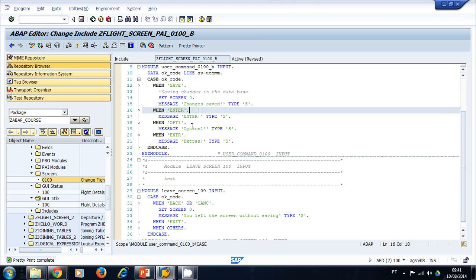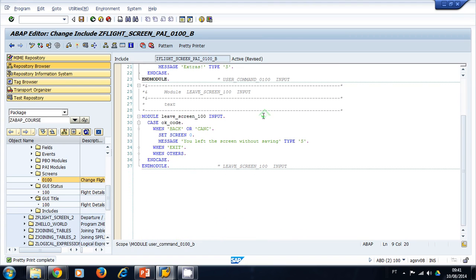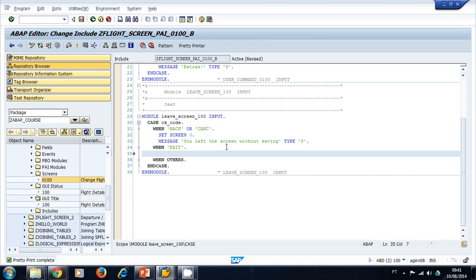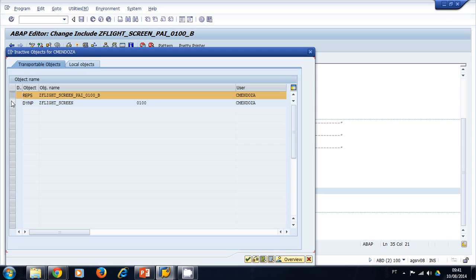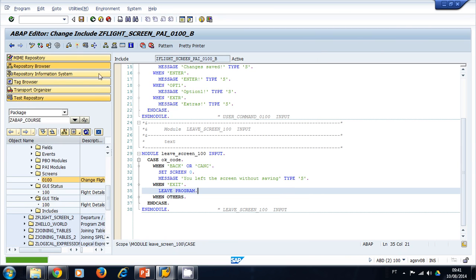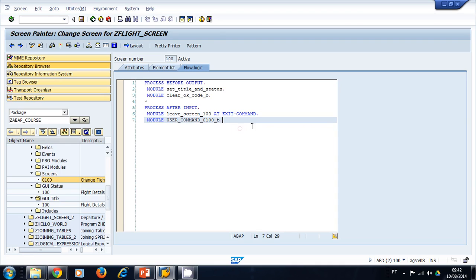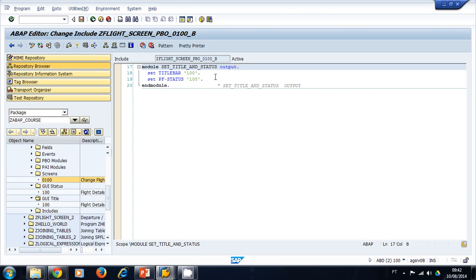So now I have my save, enter, option 1 and extras on my user command module, and on my leave screen module, I handle my back and cancel. I set the screen to 0 and I throw the message, and when it's an exit, I'm going to leave my program. So I save and I activate. I go back, and now I have my two modules, and I implemented my status for my program.